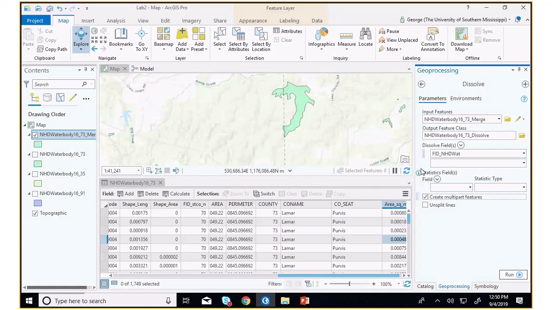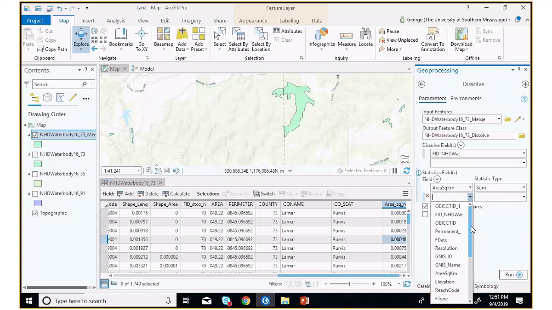Good question. All right. Now the statistics field allows us to summarize any of the other attributes. So for example, we might want to summarize the area in square kilometers. And if we choose the sum, it's going to give us the total of all of the square kilometer areas that it joins together.